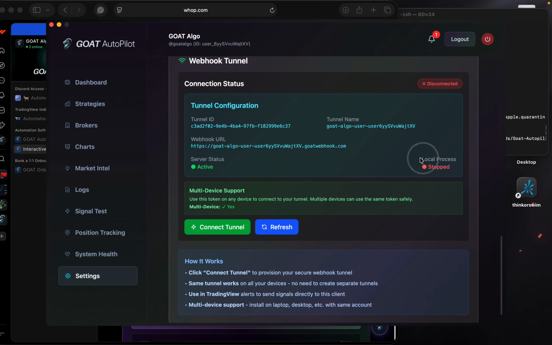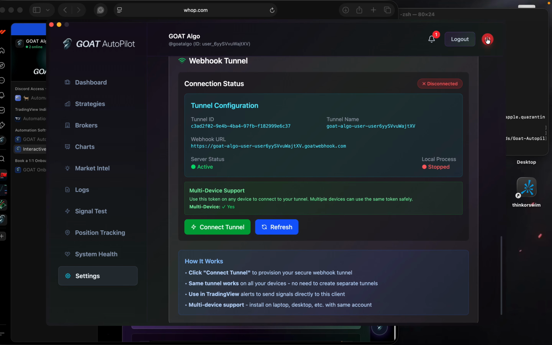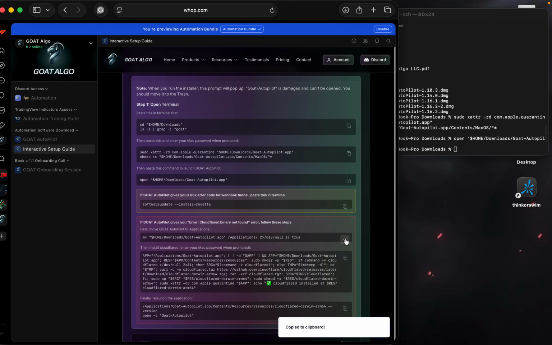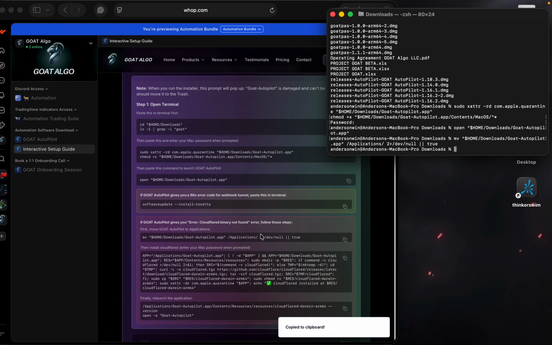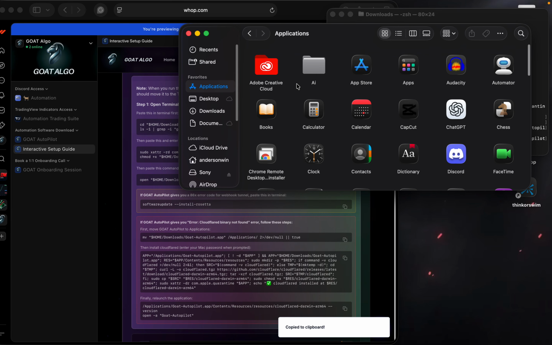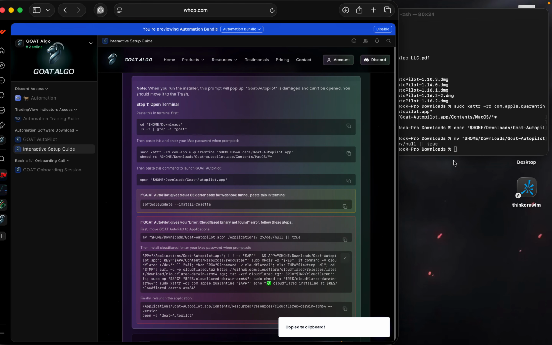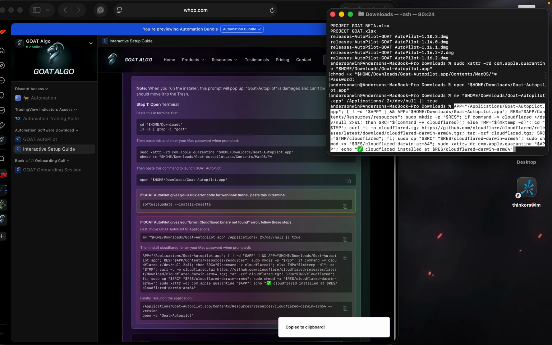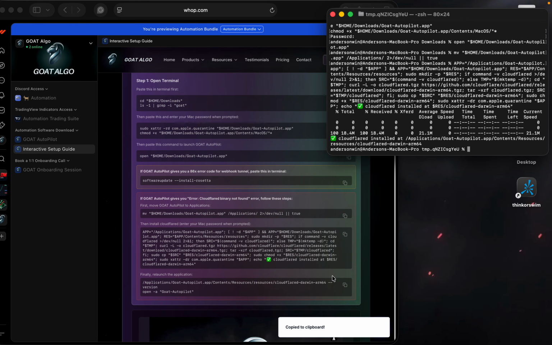So the local process has stopped. To bypass this, we have to go back into the interactive guide and copy these commands individually. So I'm going to shut down the app so we can do this. I'm going to copy this command and paste it in here. We moved the application into your Applications folder, within the Finder. Now we're going to install the Cloudflare binaries onto your Mac so that it can connect. We're going to type in our password, possibly. No, we do not. That's good.